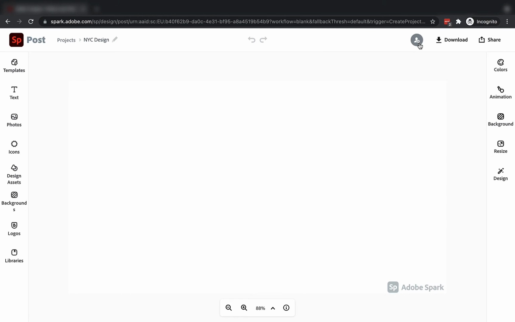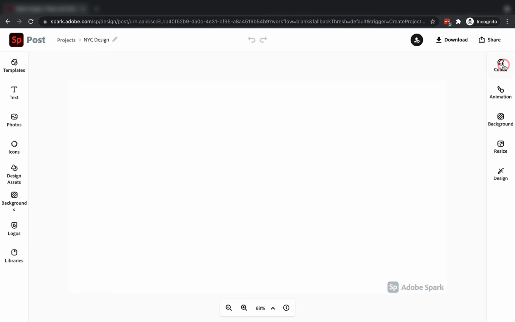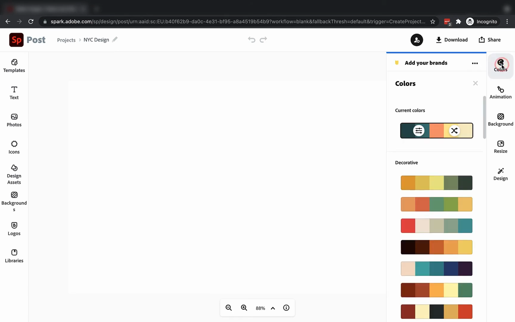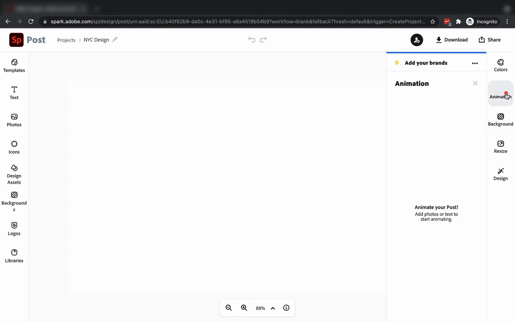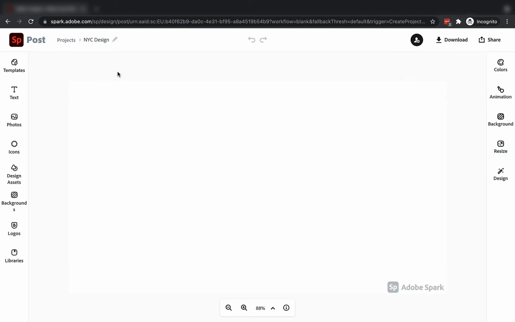There's an option here to add a collaborator, so you can add someone else to be able to edit your designs. We'll be using the download and share options later on. And then you've got various options on the left and right of the screen. Now these are all dynamic, so when you click on something, the relevant menu or the related menu will pop up. So for example, when I click on the background here, we get the edit background menu popping up. If I go into colors, you'll see we've got the colors options, we can go into background. So as I click through these, there are quite a lot of options, and we're going to make use of those in this particular tutorial.